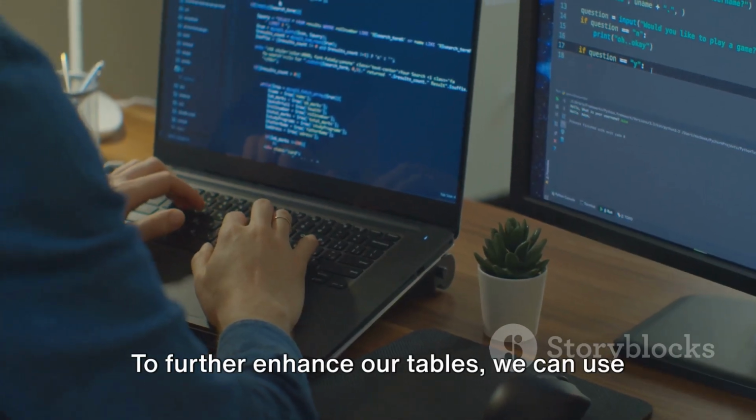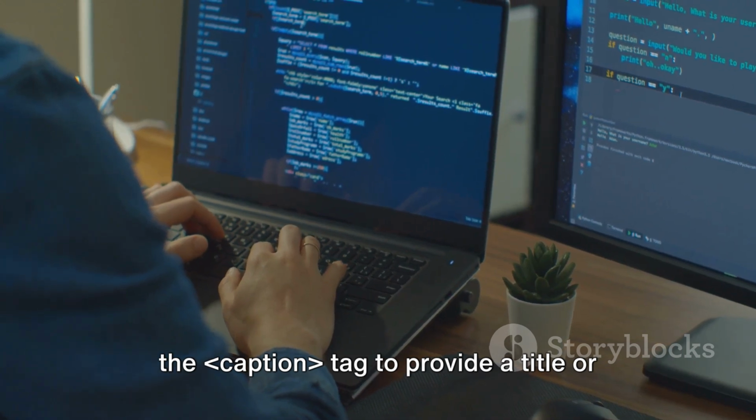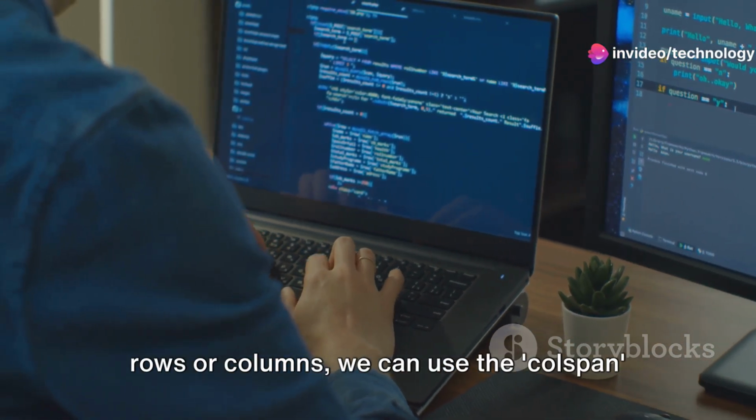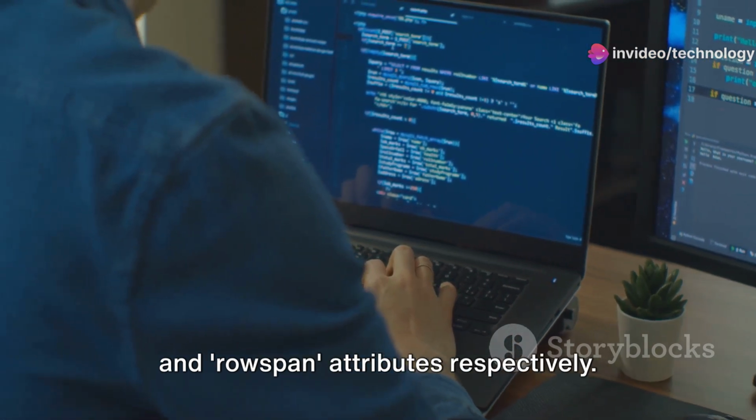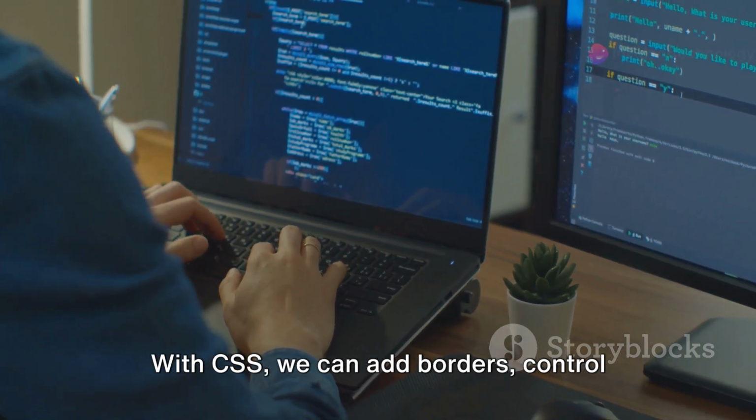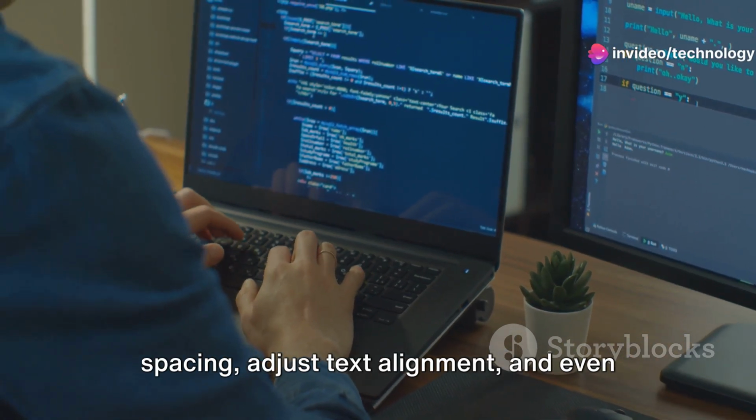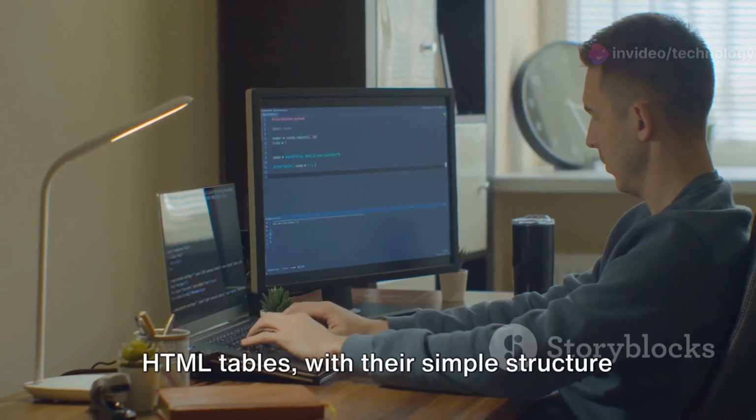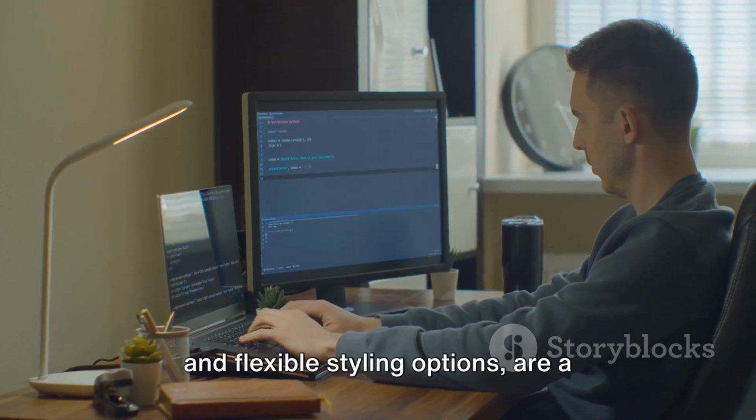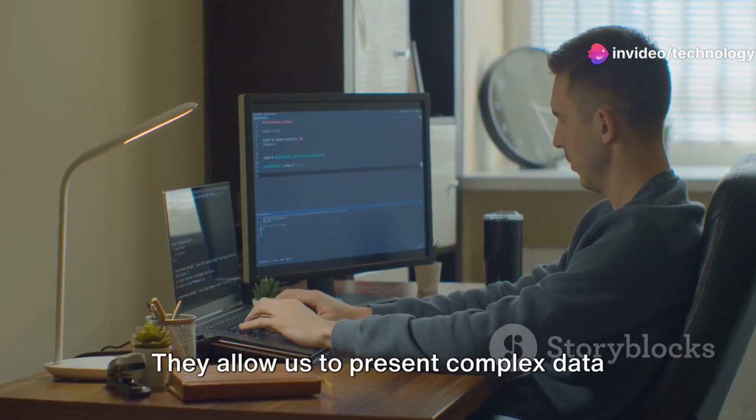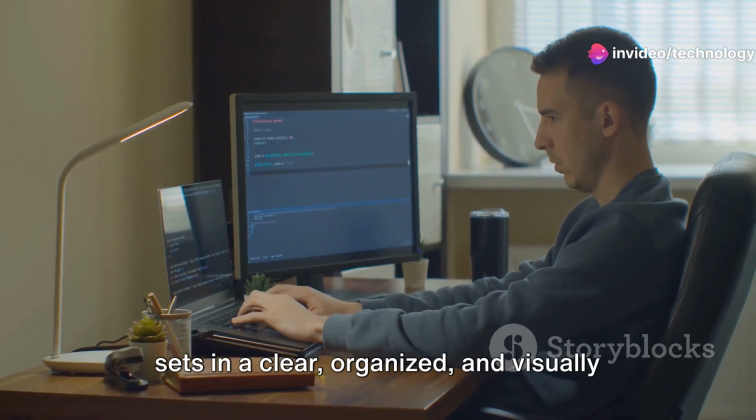To further enhance our tables, we can use the caption tag to provide a title or summary for our table. If we want to merge cells across multiple rows or columns, we can use the colspan and rowspan attributes respectively. Styling our tables is also crucial for better readability and aesthetics. With CSS, we can add borders, control spacing, adjust text alignment, and even highlight headers or rows with different background colors. HTML tables, with their simple structure and flexible styling options, are a powerful tool in any web developer's arsenal. They allow us to present complex data sets in a clear, organized, and visually appealing manner.